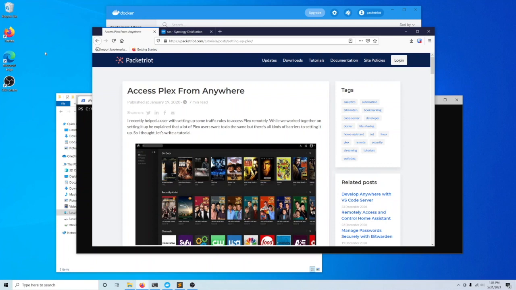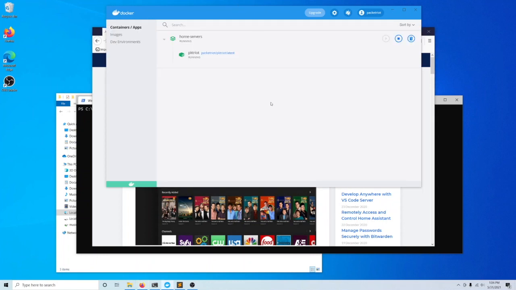Hi everyone, this is John, and in this tutorial we're going to walk through setting up Plex in the Docker for Windows environment. We put out an earlier video walking through how to set up a tunnel within the Docker for Windows environment and talked a little about some of the nuances and how Docker for Windows is different than Docker for Linux.